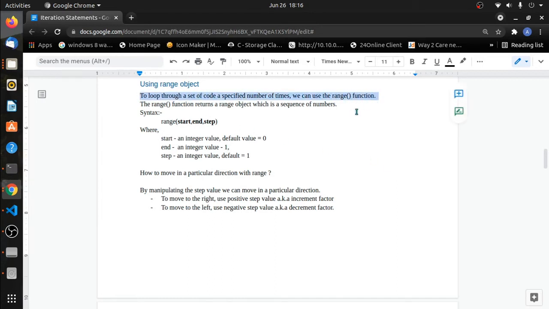To loop through a set of code a specified number of times, we can use the range function. The range function returns a range object which is a sequence of numbers. Very important: the range function returns a range object which is basically a sequence of numbers. As you know, string is a sequence, list is a sequence in Python, tuple is a sequence. Similarly, range object is also a sequence, and whatever can be termed as a sequence, we can definitely iterate over it using the for loop.